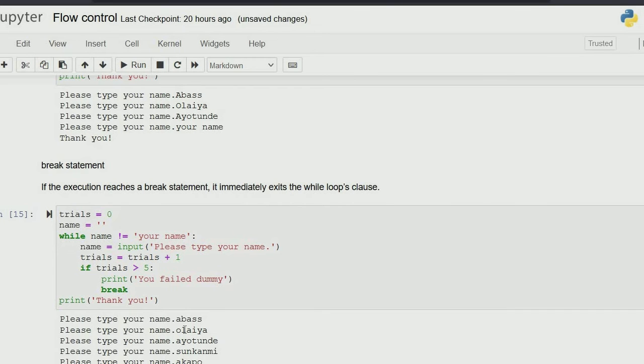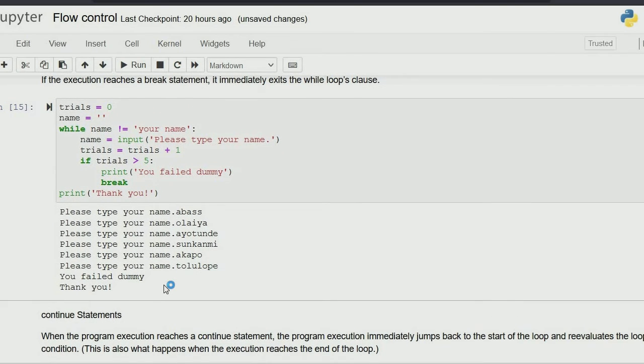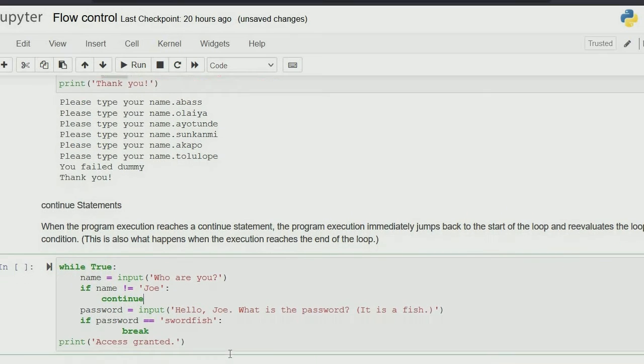Oh, you failed, dummy. Wow. Thank you. Is he telling me thank you actually? He's not supposed to be telling me thank you because he has told me I failed. But if I actually typed your name, it would have broken there. So I'm just showing you what the break statement does. If the break is not there as a buffer, it means I'll be able to try any number of times I like. Then there is another that I will call the continue.